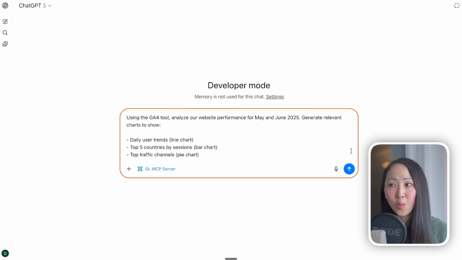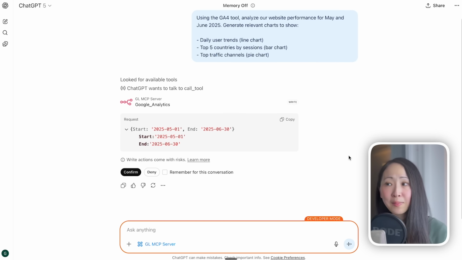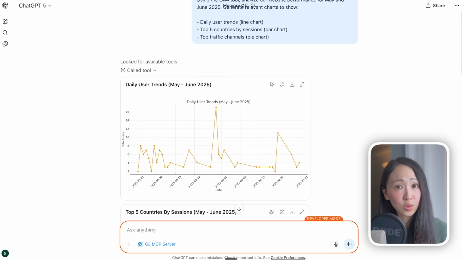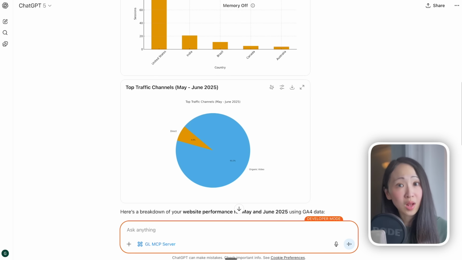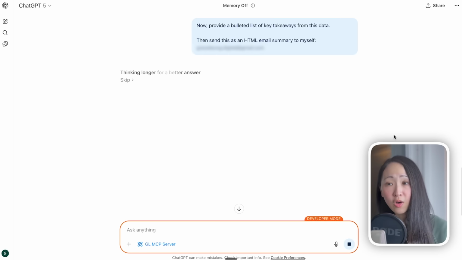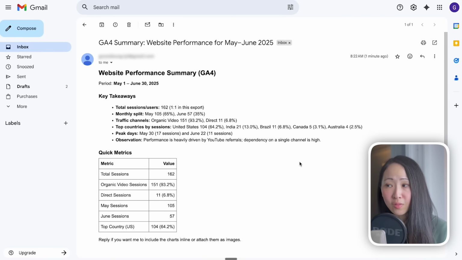So for example, I want to pull the website performance data from my GA4 account using my custom connectors. You can see ChatGPT will then call the tool and is able to retrieve the website data and then generate the relevant charts. And maybe I also want to send an email summary to myself, so I can just ask it to prepare the key takeaways and send it to my mailbox, as I already configured my server to also be able to send out emails.